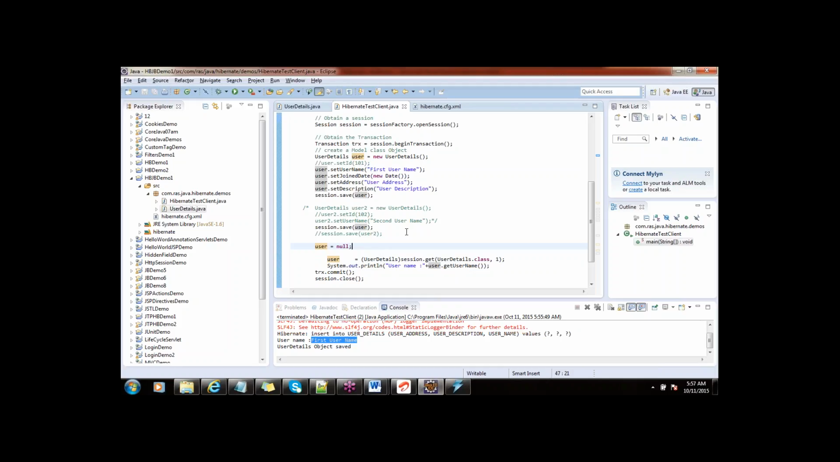Why did you assign the user object to null? The thing is, if I don't assign null, and I say user.getFirstName, I gave the set property here, right? I mean, set username.